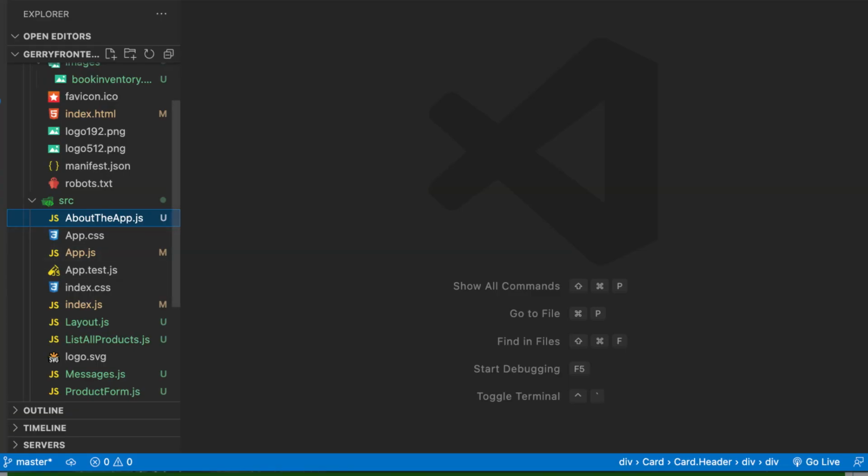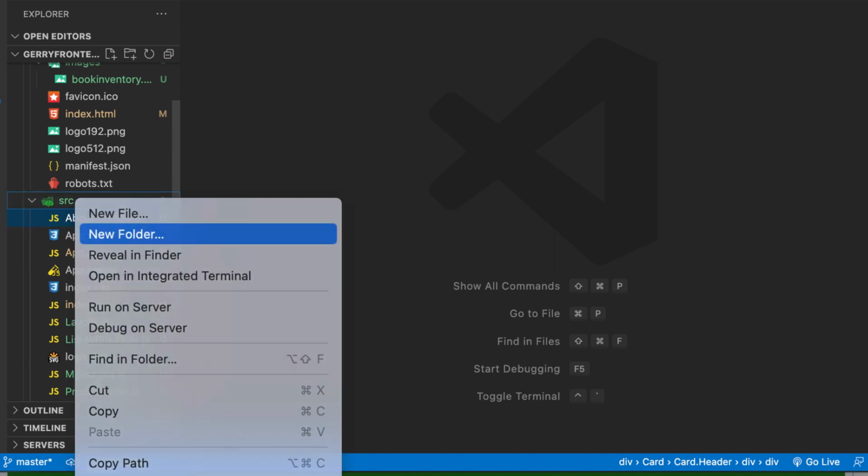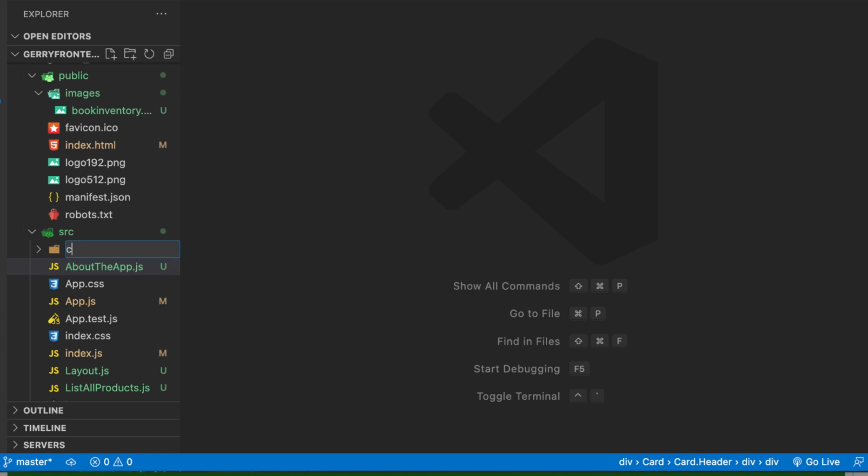So let us now look at the source folder and right click, go to new folder and call it components.